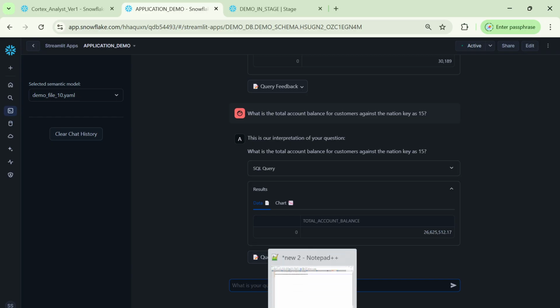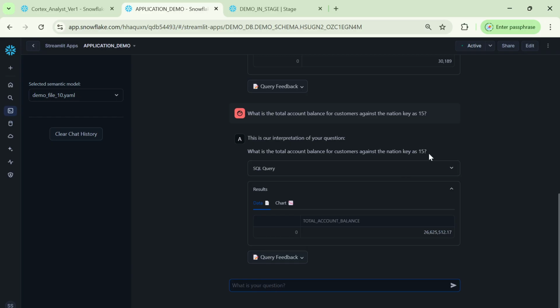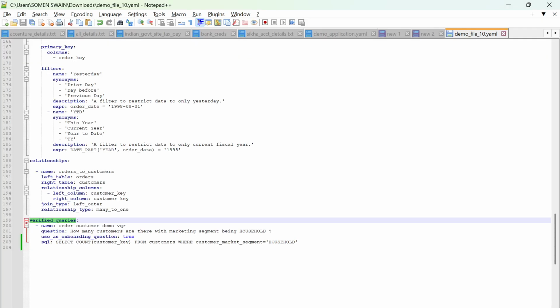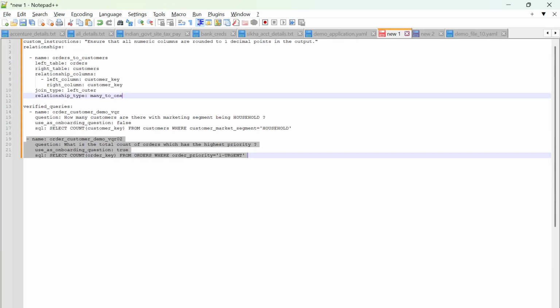Okay, when I say customize the input, based on the input, you can customize what exactly you want to see, right? And that is exactly where we have to use a certain feature within the YML file. We are calling it custom instruction.